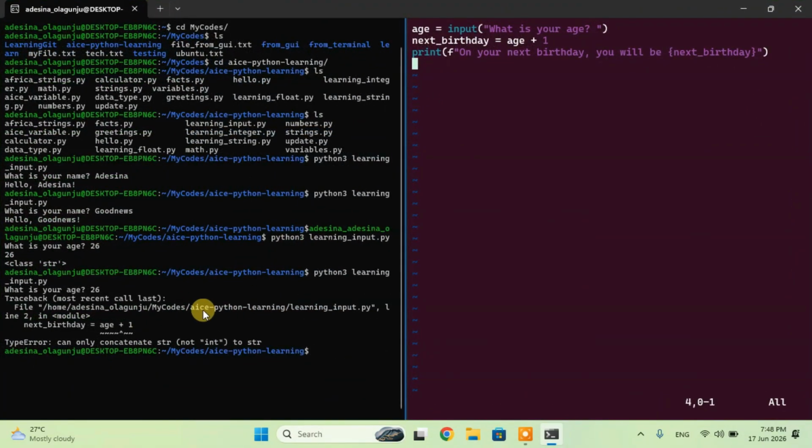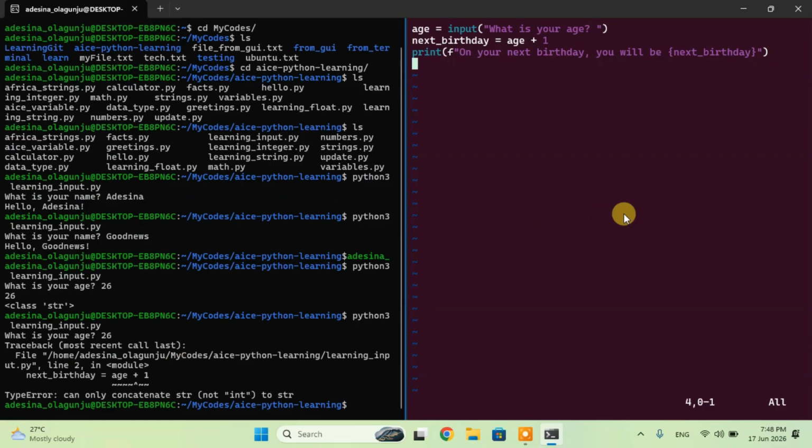To fix this, we need to convert the string into an integer first. In Python, we can convert one data type to another. This is called type conversion or typecasting. To convert a string to an integer, we use the int function. To convert a string to a float, we use the float function. To convert a number to a string, we use the str function.